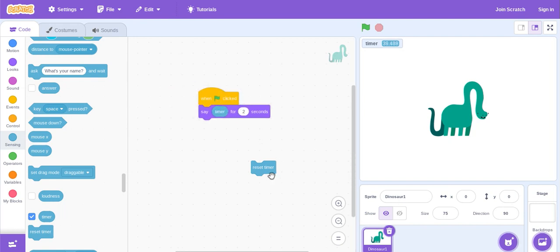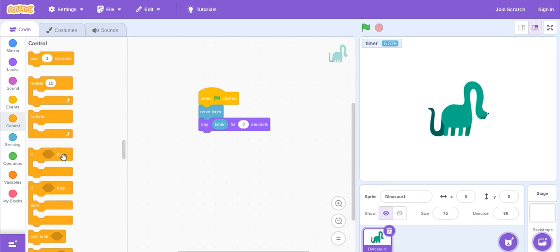and then when the green flag click, reset the timer. Basically, first of all, when the green flag is being clicked, you have to reset the timer. See, say timer for 2 seconds, not that. So let's add a conditional type that if not say then reset timer, then it will count the timer.